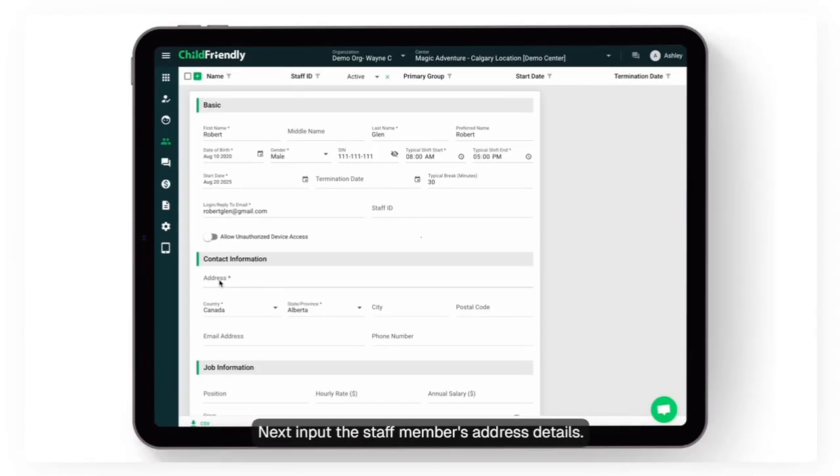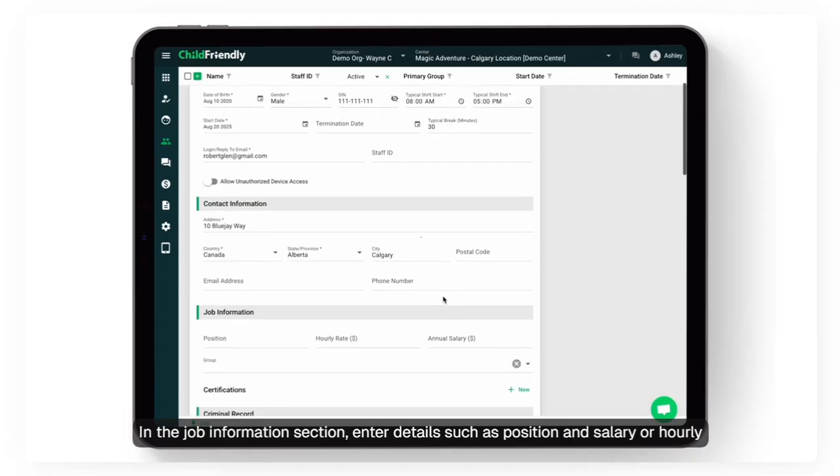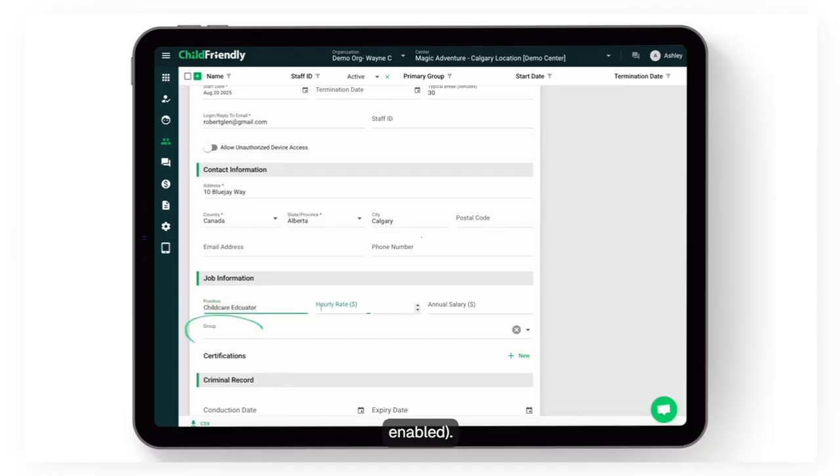Next, input the staff member's address details. In the Job Information section, enter details such as position and salary or hourly wage. You can also assign the staff member to their primary group. This unlocks group-specific features, such as the ability to message parents directly, if enabled.